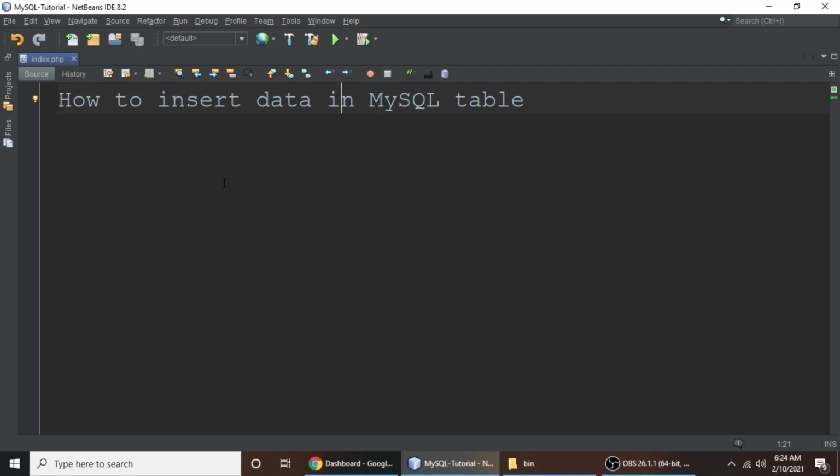Hey guys, in this tutorial we will learn how to insert data in a MySQL table. In some previous parts we have seen how to create a database, create a table, rename a table, and a lot more. This tutorial is for beginners, so we will understand some basic queries to insert data in MySQL. So let's log in to our MySQL and insert some data in a MySQL table.